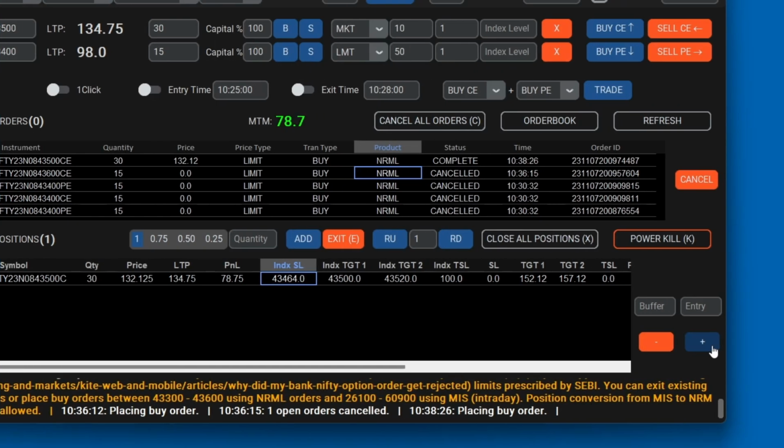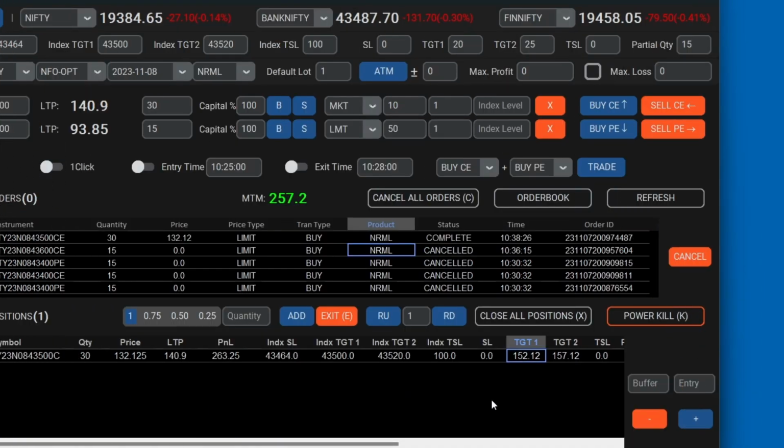Select the cell you want to update and then use the plus or minus buttons on the right. These buttons will increase or decrease the cell value by 1 by default. However, if you want to make larger adjustments, you can input a specific value in the buffer and then press the plus or minus buttons. You can also directly type in a value in the entry box and press enter. This will update the value in the selected cell.